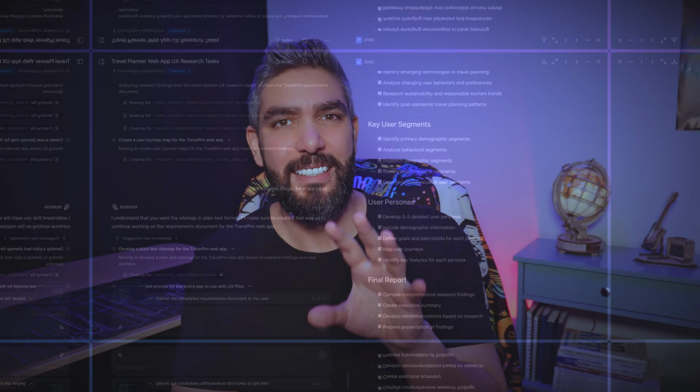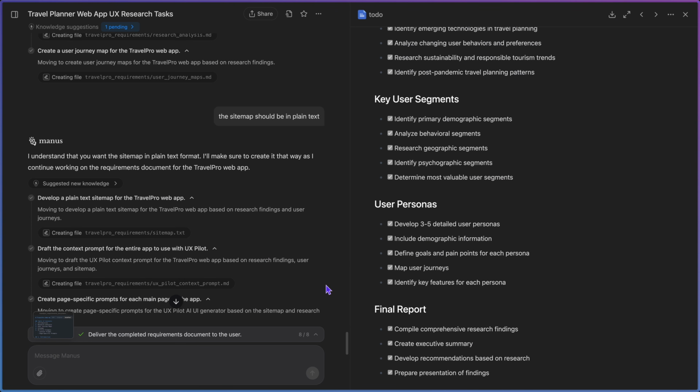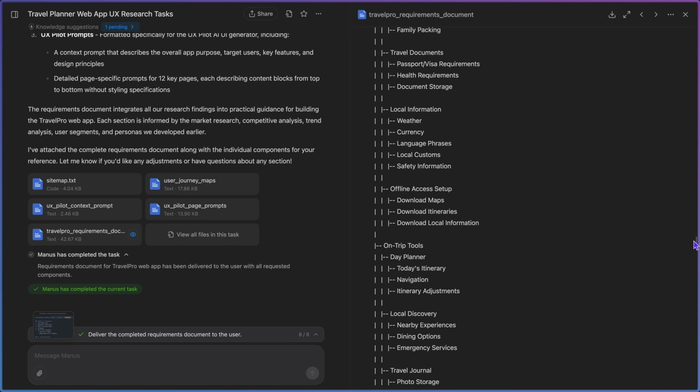Here I noticed that I was running low on credits, so to make sure that it doesn't spend too many tokens, I said the sitemap should be in plain text, and it adjusted everything while it's working. Then after about 10 minutes, it came back with everything I need. It gave me a sitemap, very detailed. I never got this much detail from Claude. This is absolutely next level.